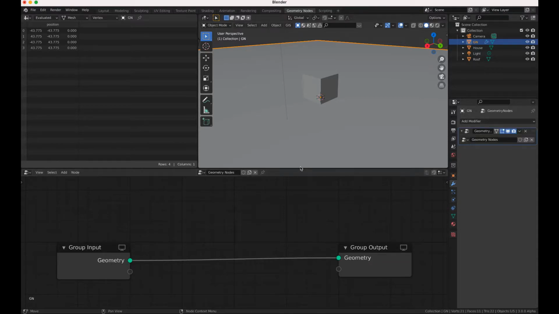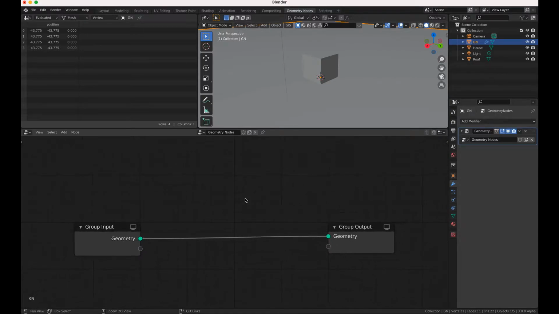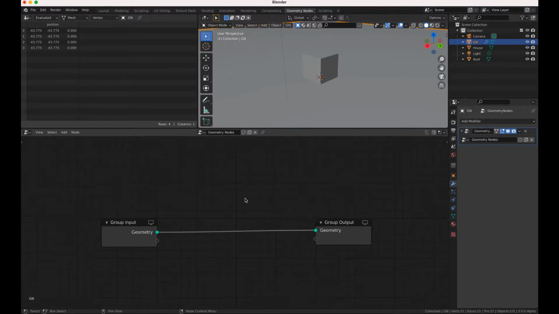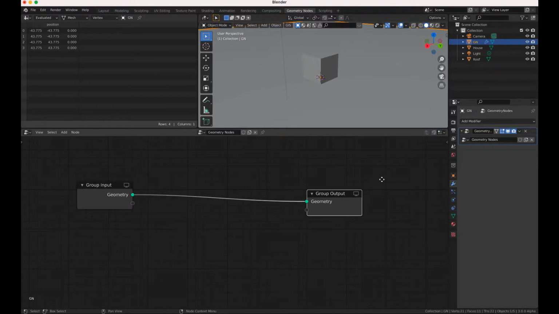Tap new to get the geometry nodes editor, and like all the editors like shader, compositor, or whatever node editor Blender has, here is an input and an output. It's always the same.